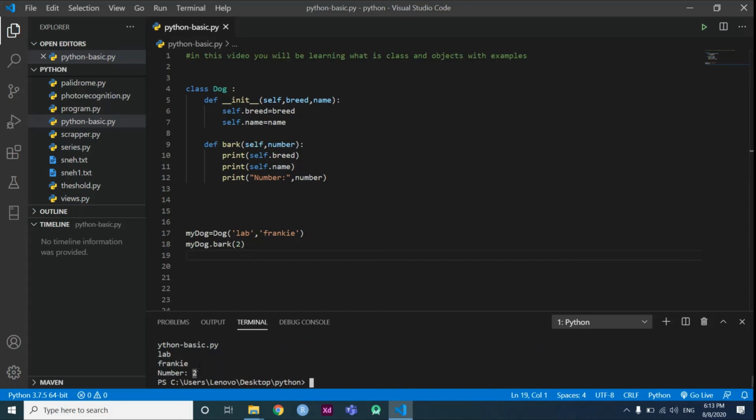Okay, hope you guys like it, share it, and this is the core example of class and objects. Later we will dive into classes and objects in advanced mode.